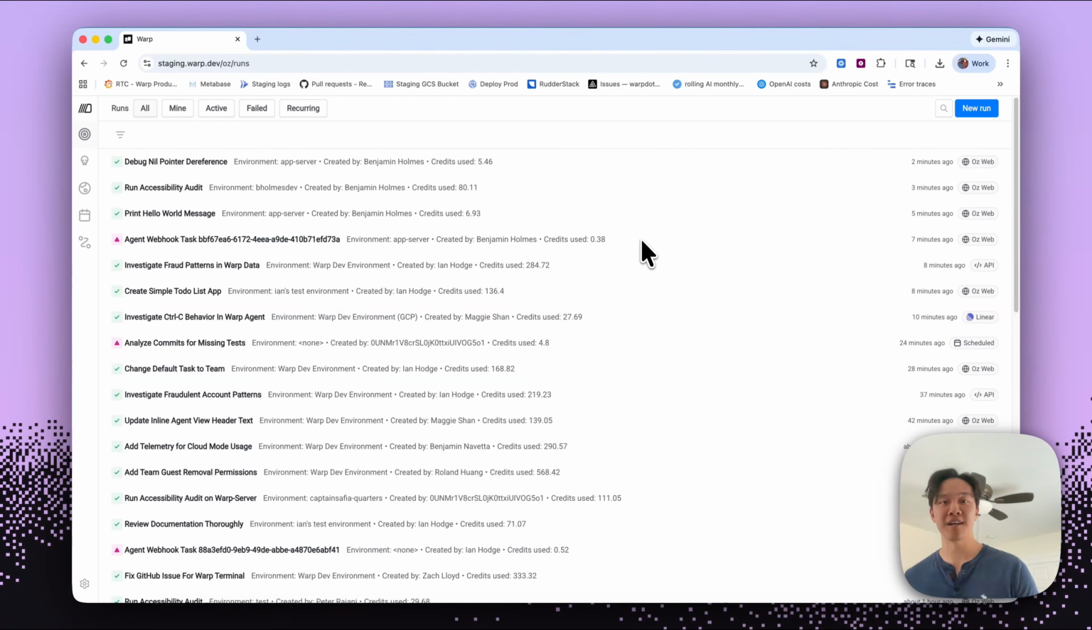Hi, my name's Roland. I'm an engineer here at Warp, and today I'm going to demo how I would use a Cloud Oz agent to build a full stack feature across multiple repos.